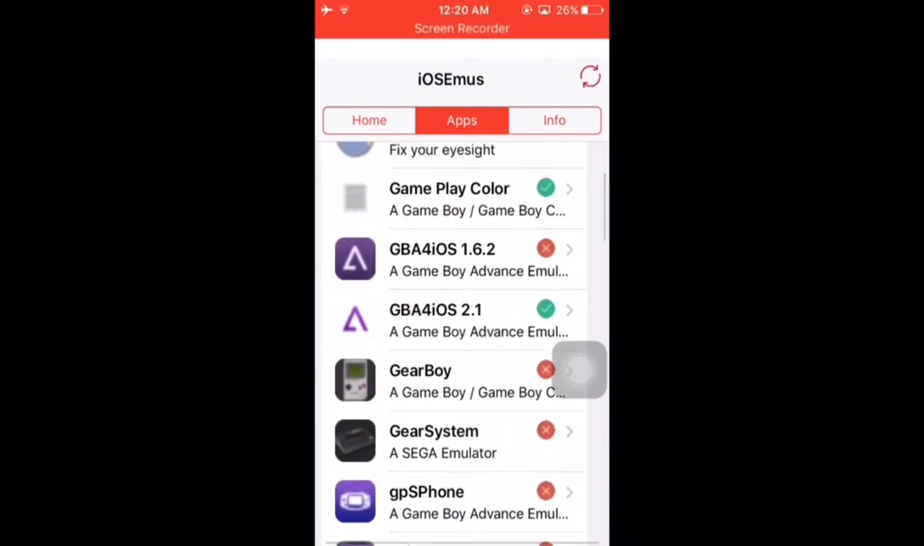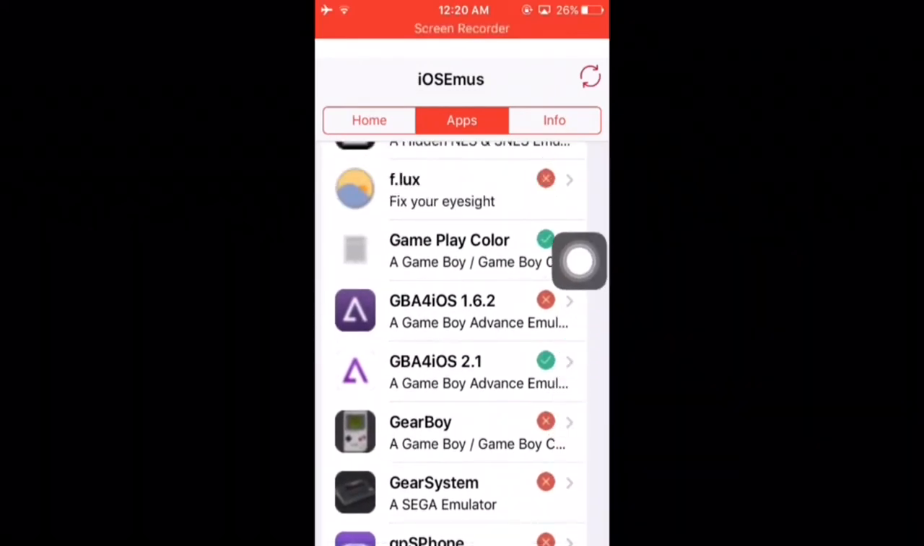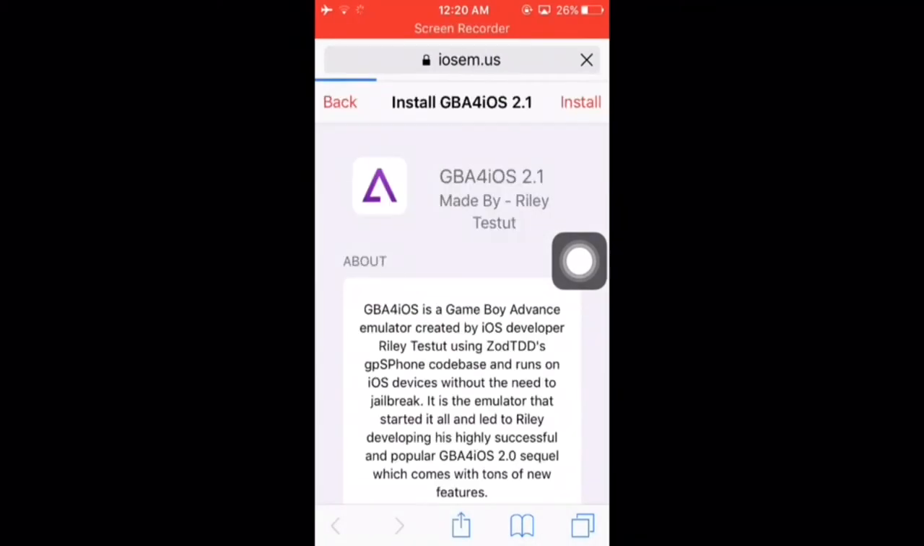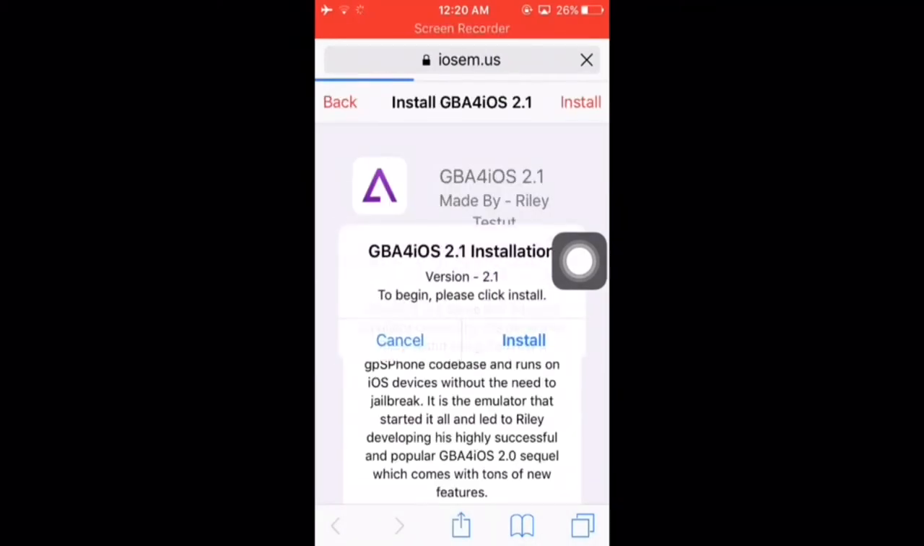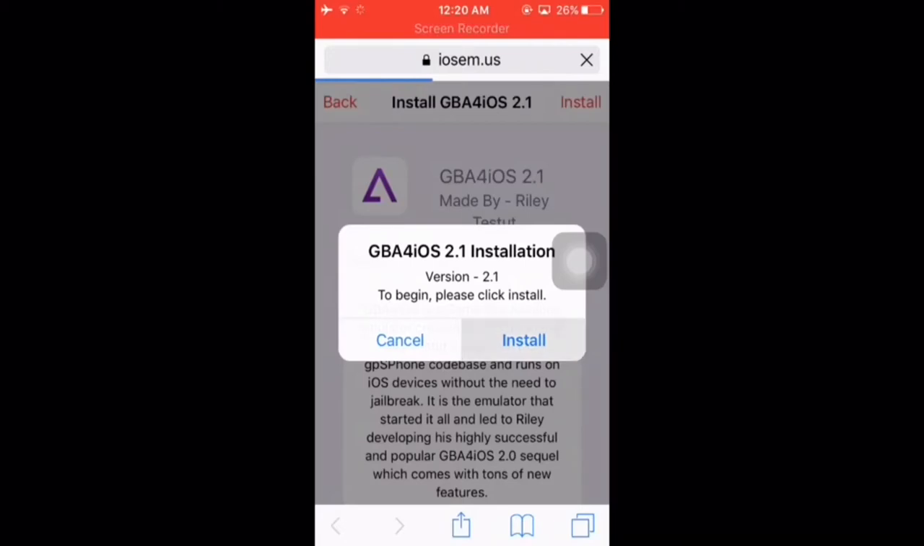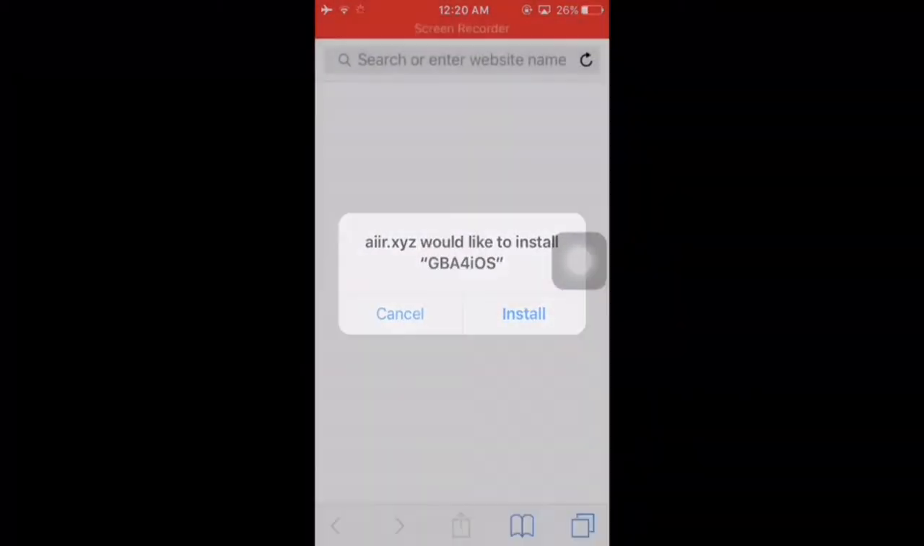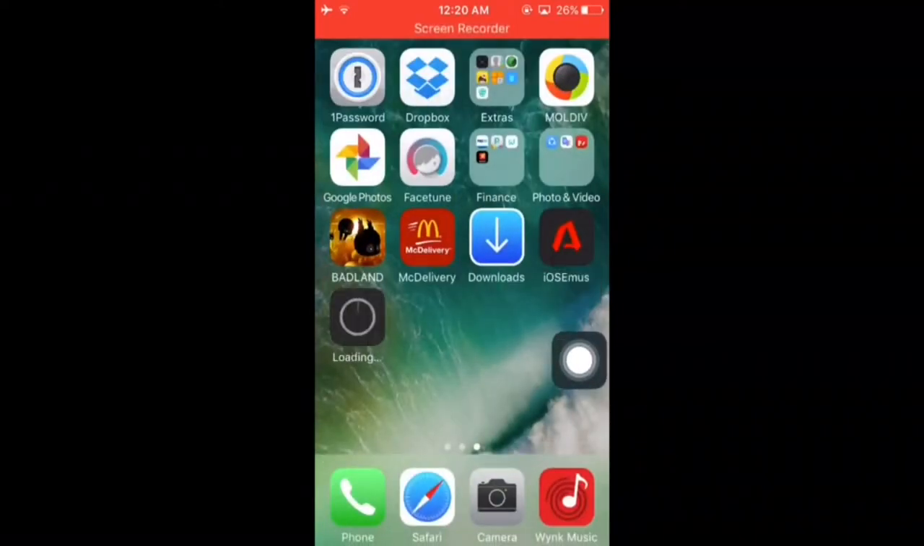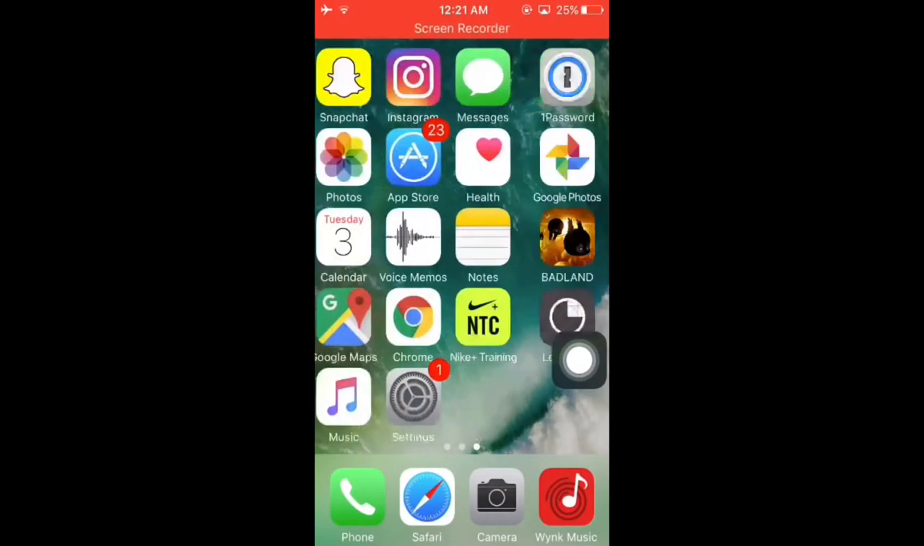In our case, we want an emulator. So I'm gonna click on emulator GBA for iOS, Game Boy Advance. When you click on install, you will see a pop-up. Hit install on that pop-up and go back to your home screen. You will get a new app on your iPhone's home screen. Let it download and install.